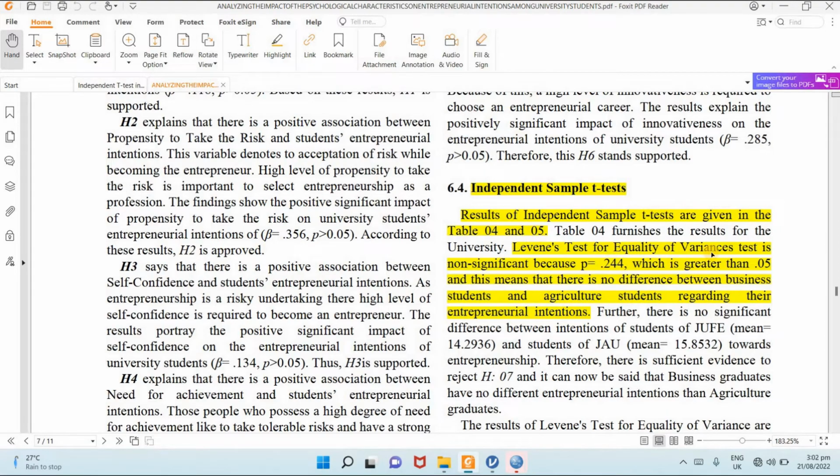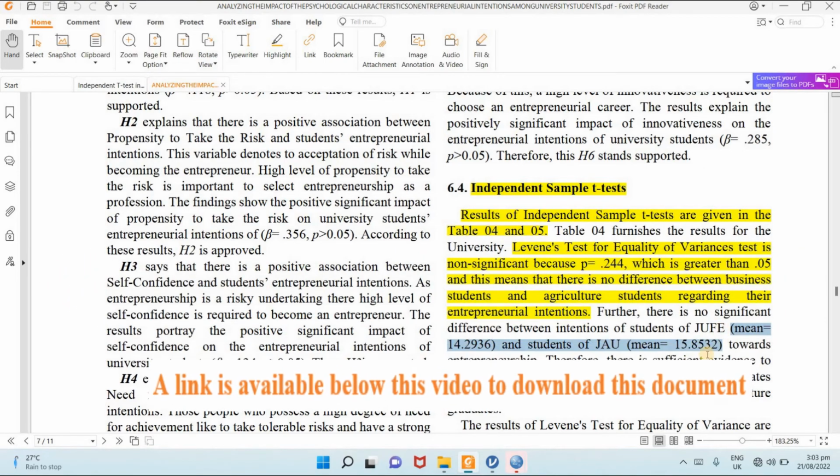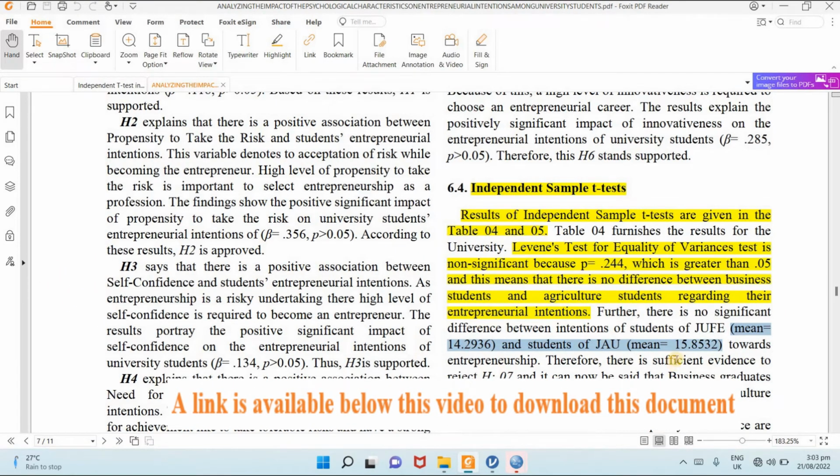Now, Levene's test of equality of variance. When you apply this test in SPSS, normally you will get Levene's test. I processed this data in SPSS in 2015, so that's why I used the term Levene's test of equality of variance. The p value is higher than 0.05, which means there's no difference between the business students and agriculture students regarding their intention. There is not much difference between the means of the two universities, Jiangxi Agriculture University and Jiangxi University of Finance and Economics, so both groups of students have almost the same mean intention to become entrepreneurs.